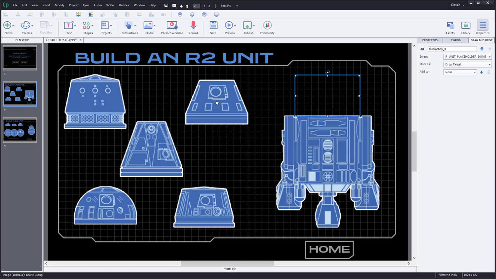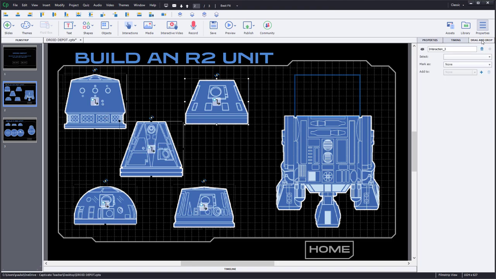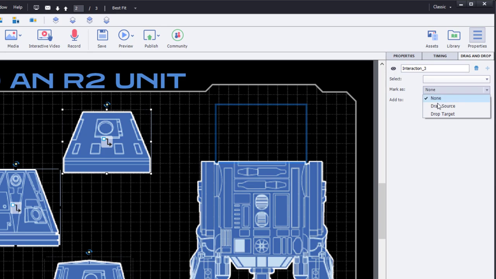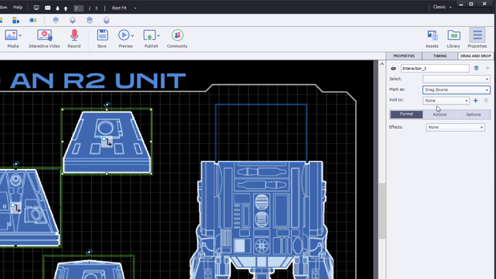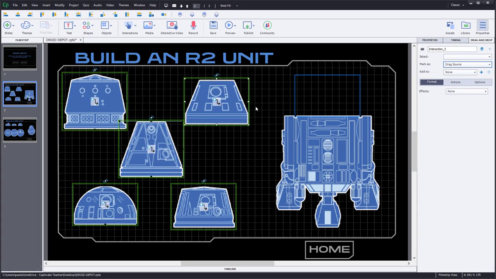So now what we need to do is select all of the remaining domes, and we're going to mark those as drag sources. Now the reason I'm doing this here rather than through the interactions icon and using the drag and drop wizard is I actually don't want to mark a particular answer or a particular dome as correct or incorrect. I just want it to appear as it would normally here.